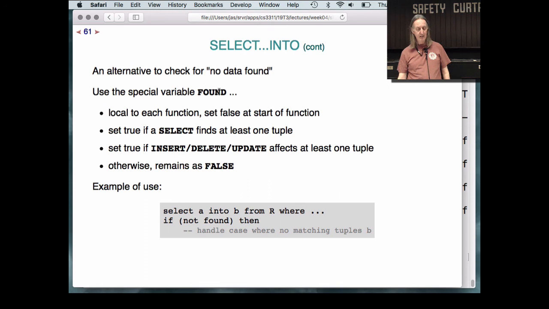Another way of doing that is to use a special variable, which is a kind of a global variable, which is set in PLpgSQL functions. Every time you do a query, it'll be set to true if you get back at least one result, and it'll be set to false if you don't get any results. So you can use it kind of like this. So you try to get a value from R and store it in B. If the where clause doesn't match any of the tuples in R, then found will be set to false, not found will be set to true, and you can handle it that way.